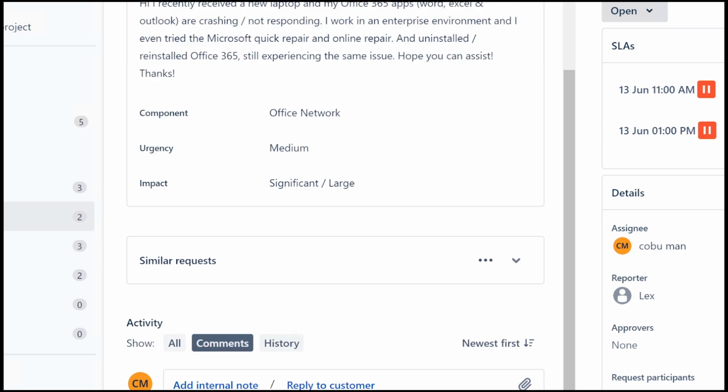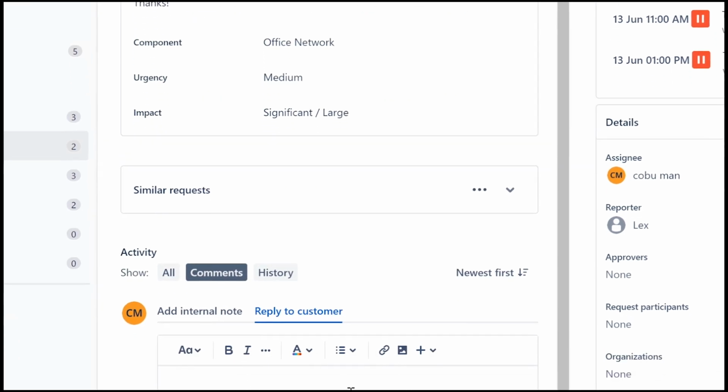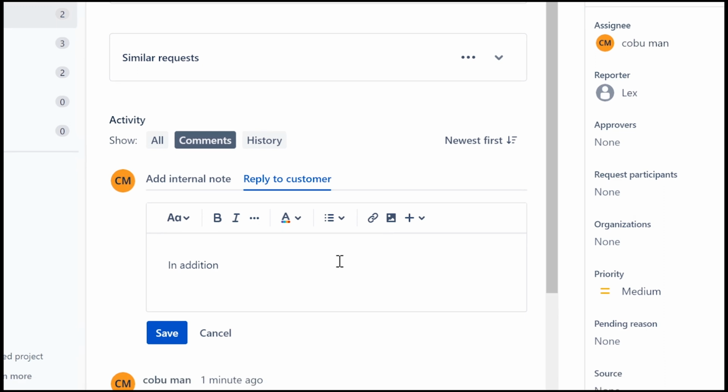Let me do this here, actually. In addition, try using the web version of Office 365 at office.com.